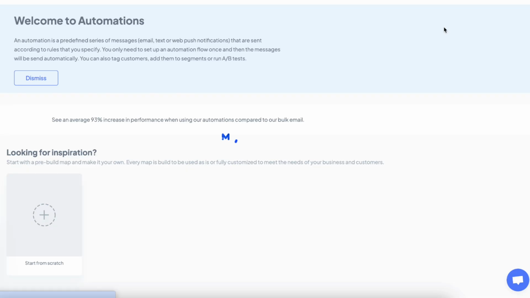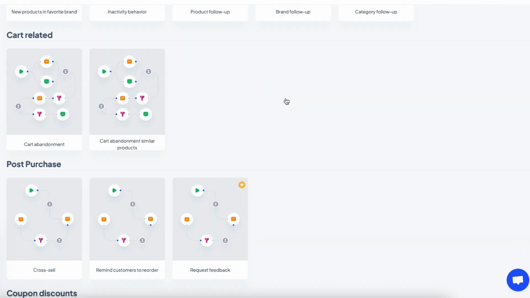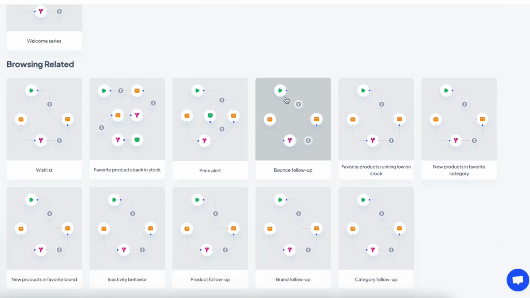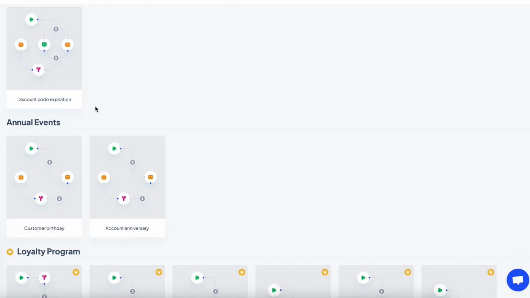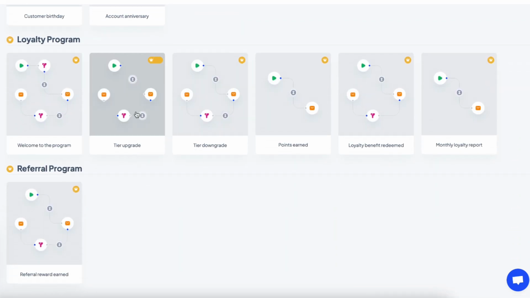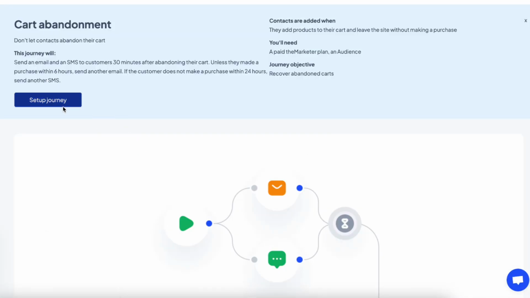Let's move on to automation. As you can see, again, we come to your aid with a lot of pre-built automations for basically every scenario, be it browsing related, cart related, post-purchase, coupon discounts, annual events, a lot of automations for loyalty and for a referral program. Everything is basically designed to help you enable a journey in one click. Of course, you have a lot of possibilities to customize, and let's go through the cart abandonment journey, for example, and see how easy it is to set up.